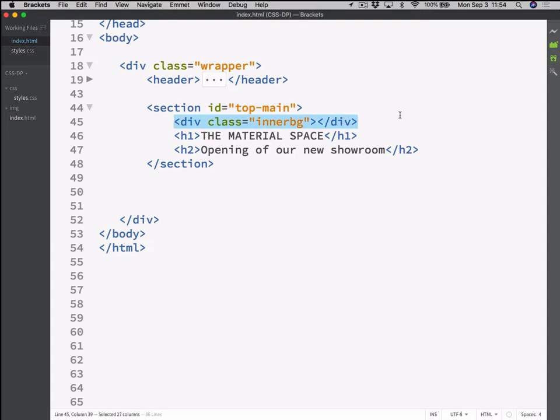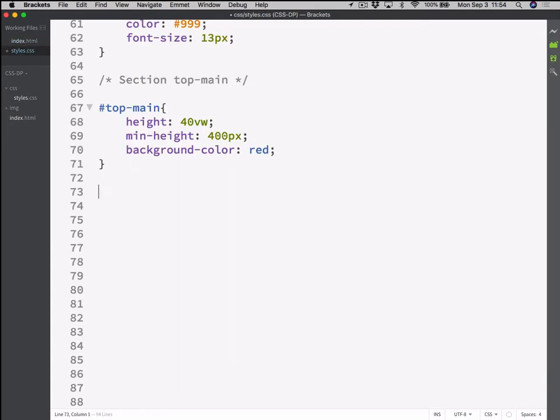Who's the next one? This one, inner BG. We could select just the class. How do we select or create a class here? Point inner BG, or dot inner BG. We could do it like this.